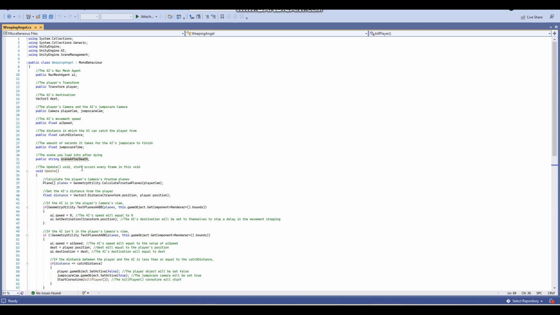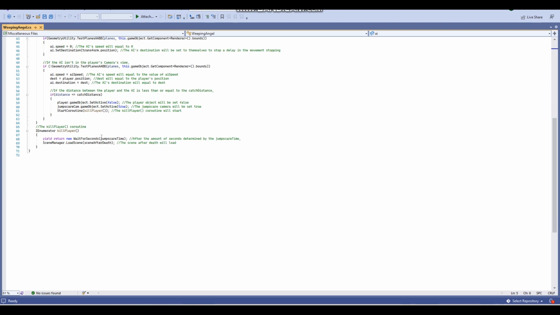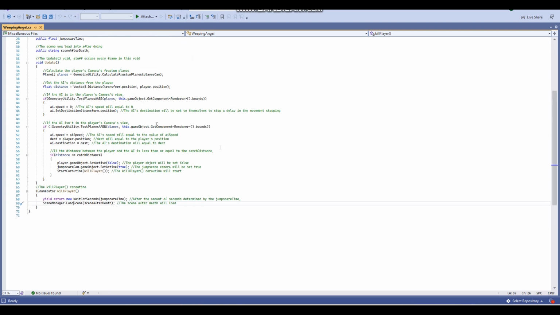Something else that's important as well is you want to make sure at the top of your script you have using UnityEngine.AI, so then we can use the NavMeshAgent in script, and then using UnityEngine.SceneManagement, so then we can load into a new scene after dying.